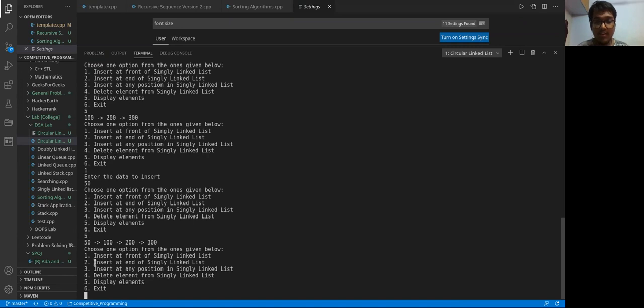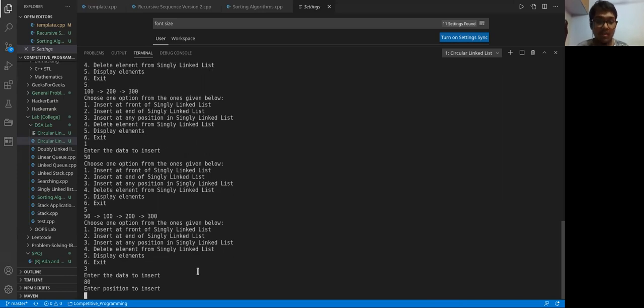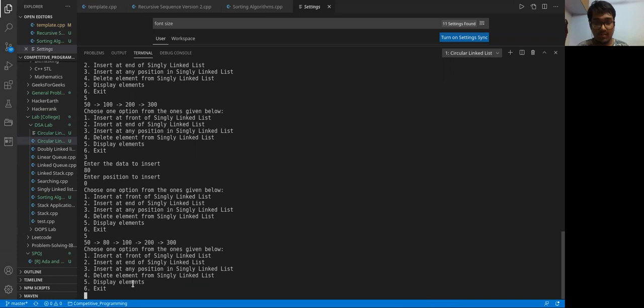So now let's go to insert at any position. A point to note: this is after the given position. Say if I'm giving 0, then it will insert it after 0. At any position, enter the data. So let's say I want to insert between 50 and 100. So I want to insert 80. Position 0 because after 0. So if you see now, 50, 80, 100, this works.